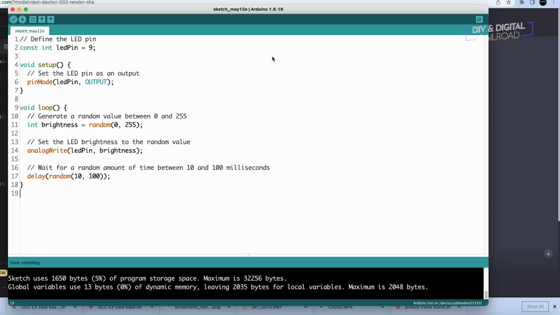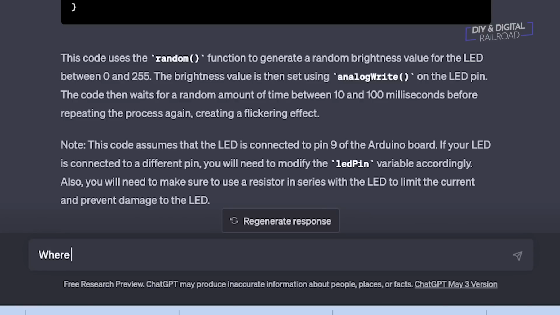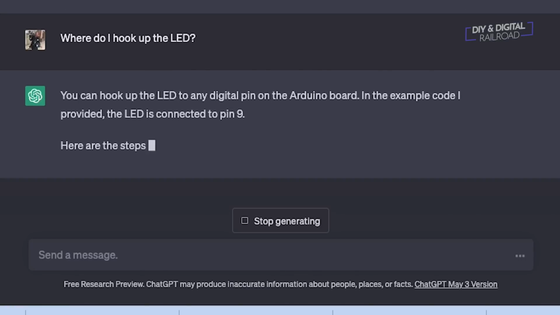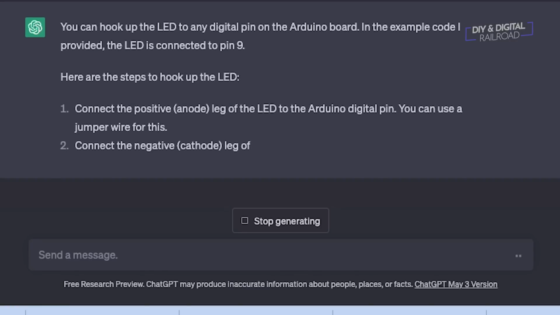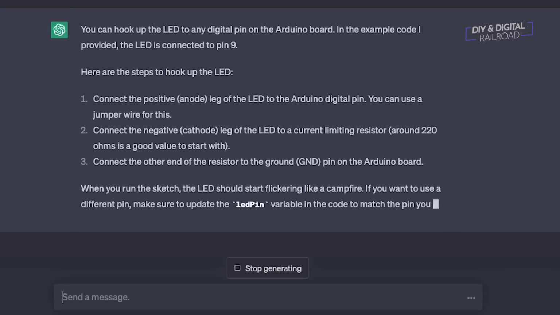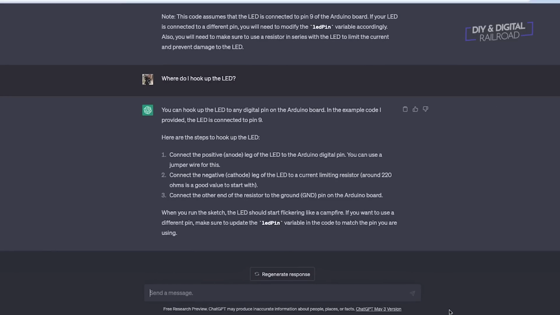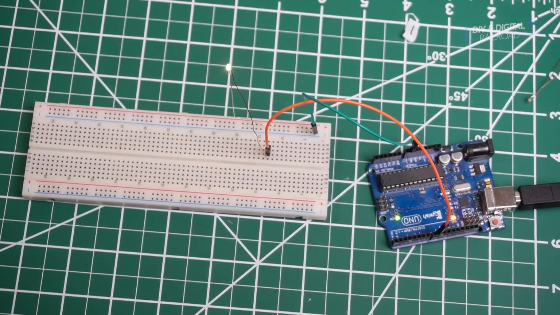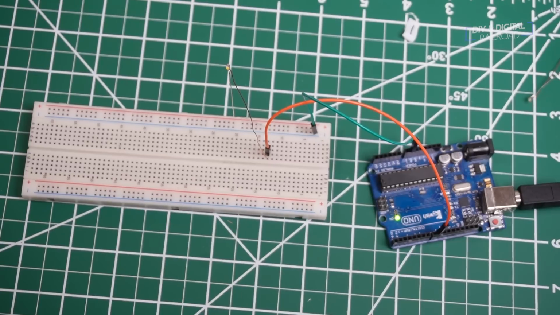So this is great, but it doesn't tell you where to hook up your LED. So let's just ask. So there you go. It tells you exactly what to do, how to wire it up, and where to hook it up to. So I can go ahead and upload this into my Arduino. And I can hook it up to pin 9. And we get a nice flickering campfire effect.